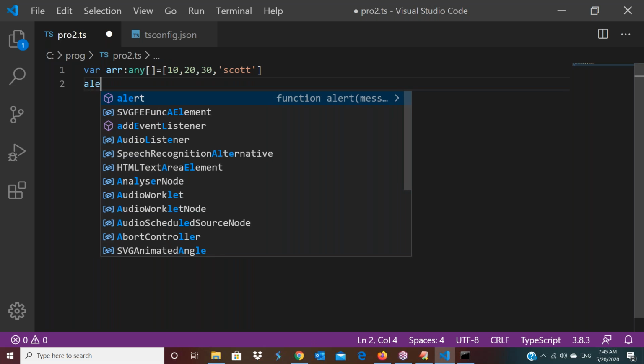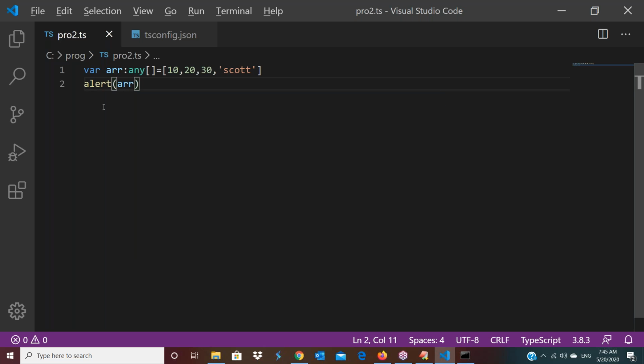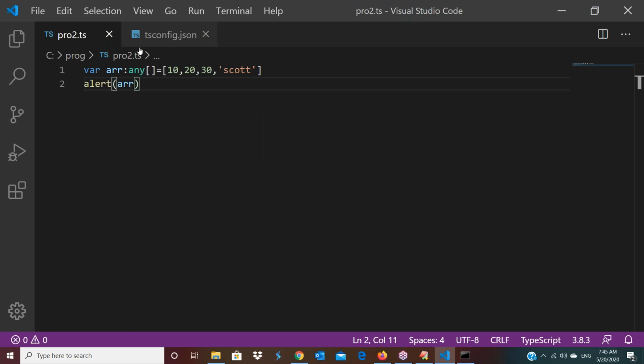Now here alert ARR. Now already we have seen this output. Once again I'm showing you. Now you can see 10, 20, 30, Scott. So heterogeneous collections we stored. Now this concept we are calling as tuple. Tuple means an array with a collection of heterogeneous elements, or you can also say an array with any data type comes under tuple.